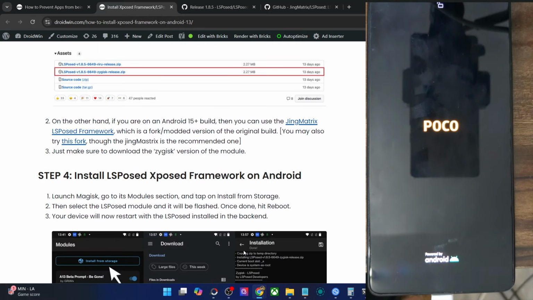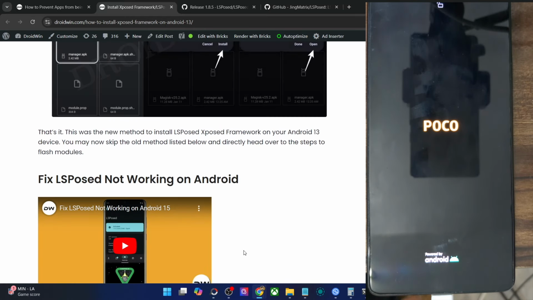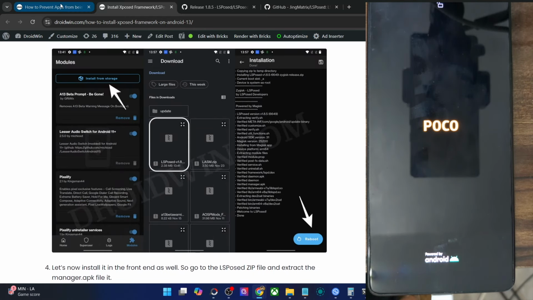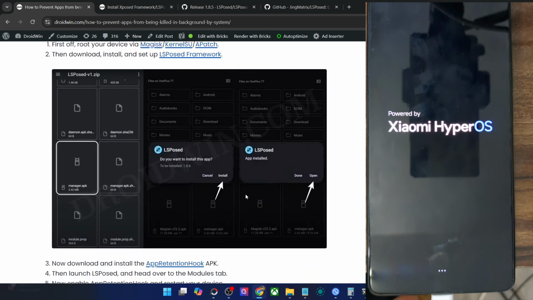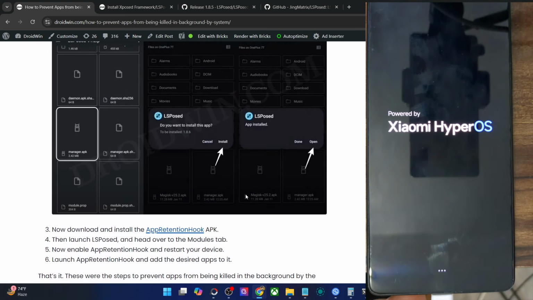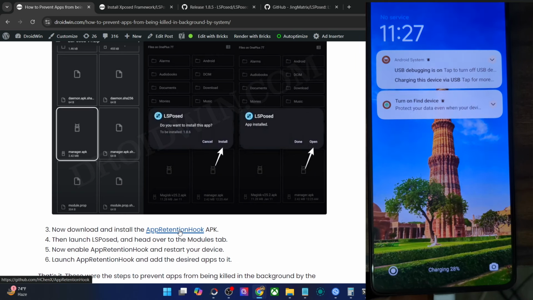Upon the restart, LSPosed will now be up and running on our phone as well, and we could then get hold of the required module. So just give it a few more seconds and our phone will then boot to the OS. And after that, you will now have to get hold of the app retention hook module from GitHub.